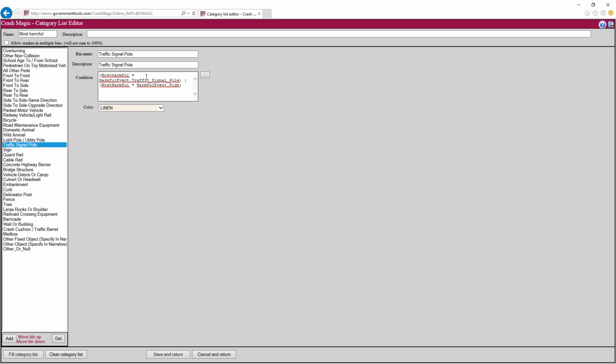We have a function. It's called AnyMatch. And by using the function AnyMatch, I not only simplify my syntax, I get rid of all those ORs and ANDs. So now my most harmful can be matching against signal pole, and I don't need my word or any of my parentheses anymore, first harmful event sign. And now if I want to add others, I can say harmful event dot guardrail, and so forth.